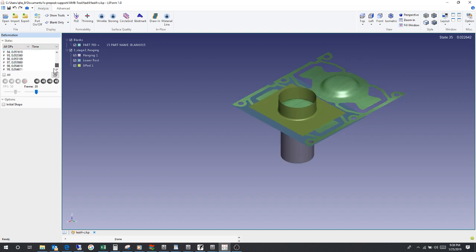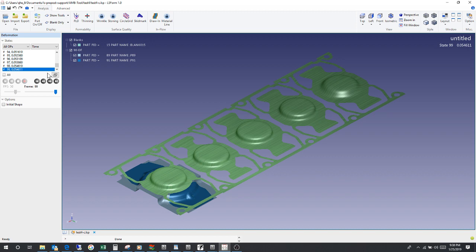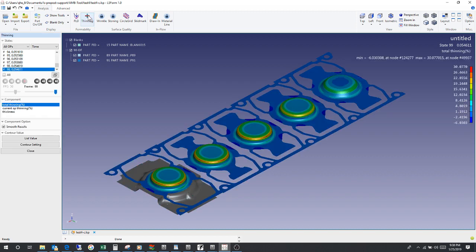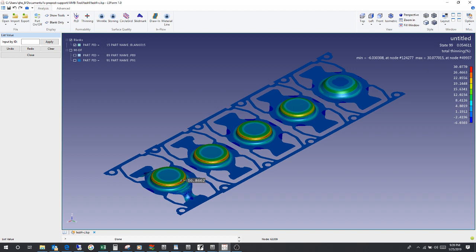We can go to the final stage and check thinning. And then I'm going to turn off the tool, blank only, and this will show you the thickness. This is the total thinning of each stage. So the thickness versus the original thickness, that gives us the total thinning. And you can go to list value and pick all the concerned areas and see how the thinning progresses during the draw simulation. All these can be dragged to certain positions.